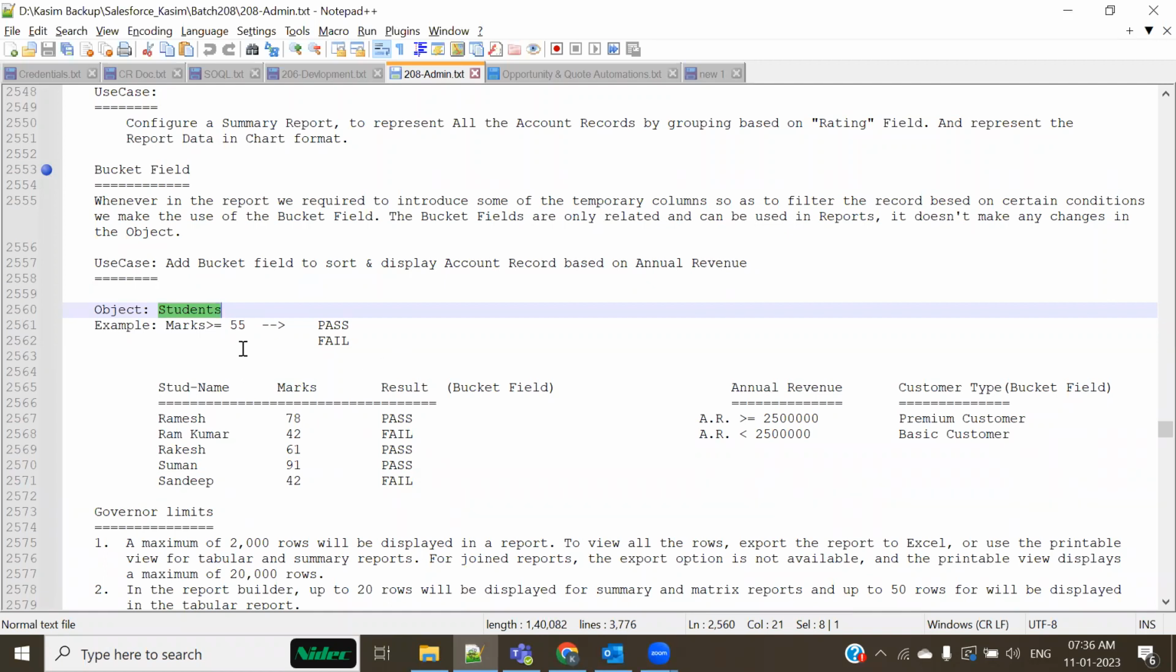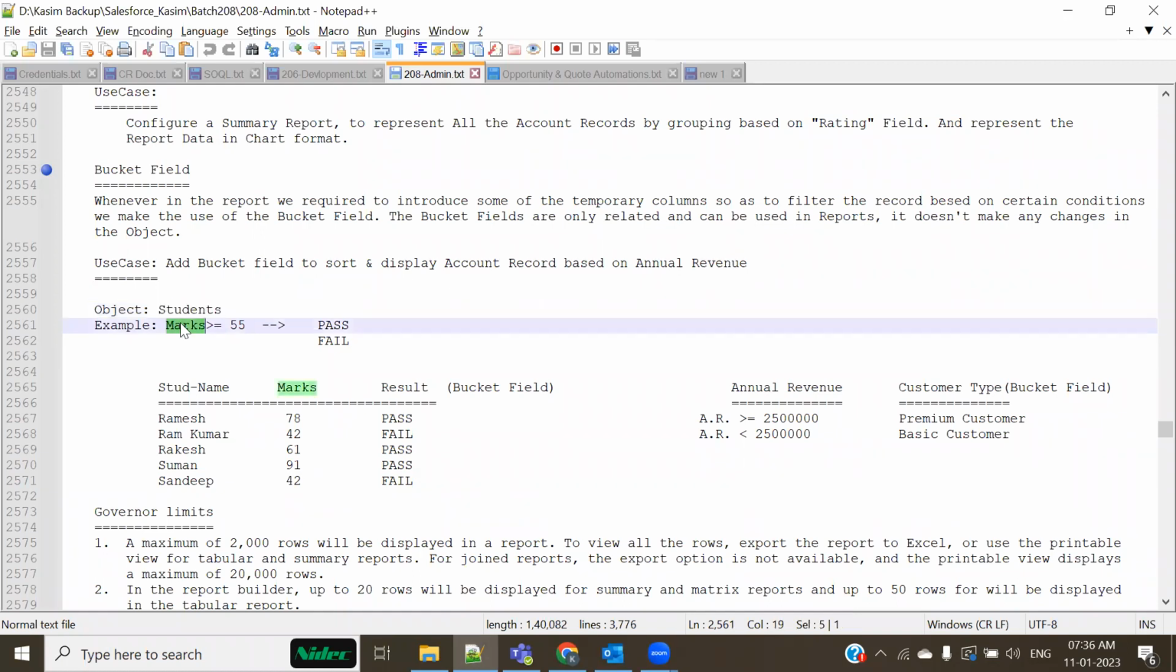And inside the student object, there's a field called marks. Maybe that field would indicate that a student has given a certain examination, and in that examination, how much he has scored, maybe out of 100, probably. So that field indicates how many marks that student has obtained, right?